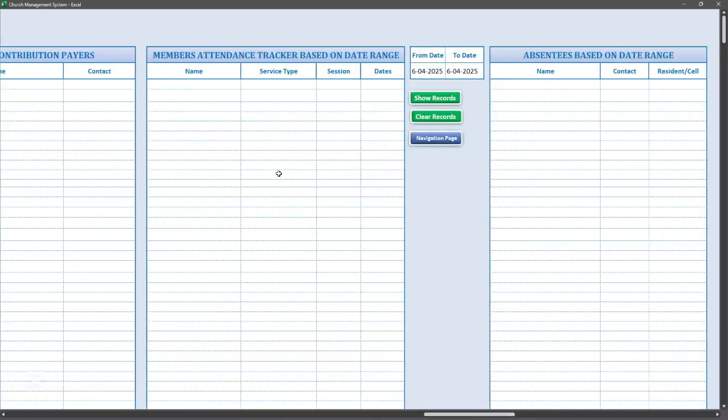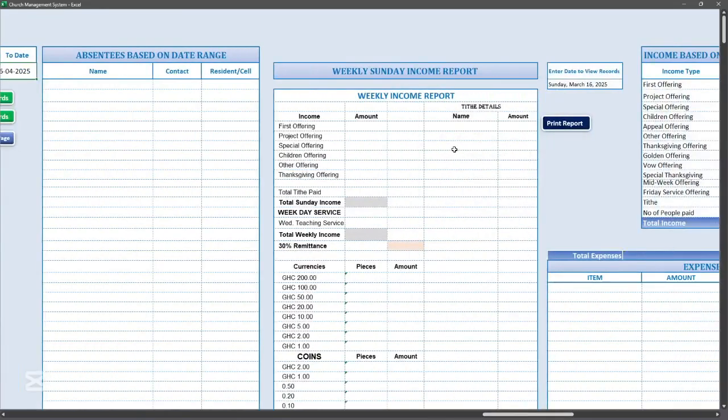And then we have the membership attendance tracker based on date range. The first one I showed you works within the current month, but let's say you want to check attendance for a past month, either January or February or March. Then you just have to enter the date of the first Sunday in the month, and then the last Sunday in the month. And then you click, and it will show you all the people that came to church and those that didn't come in that date range.